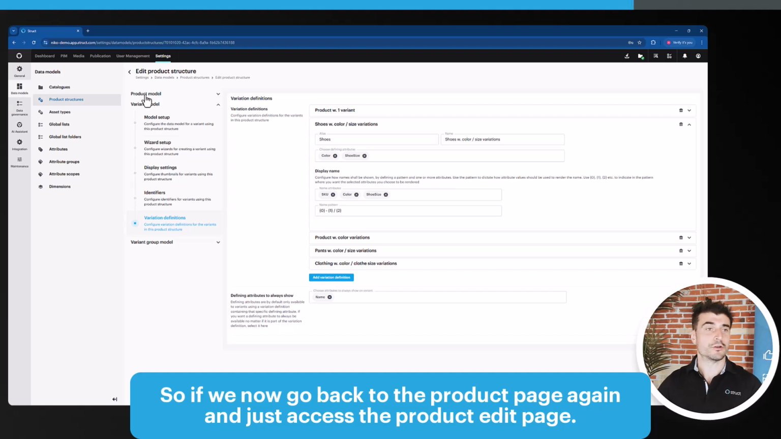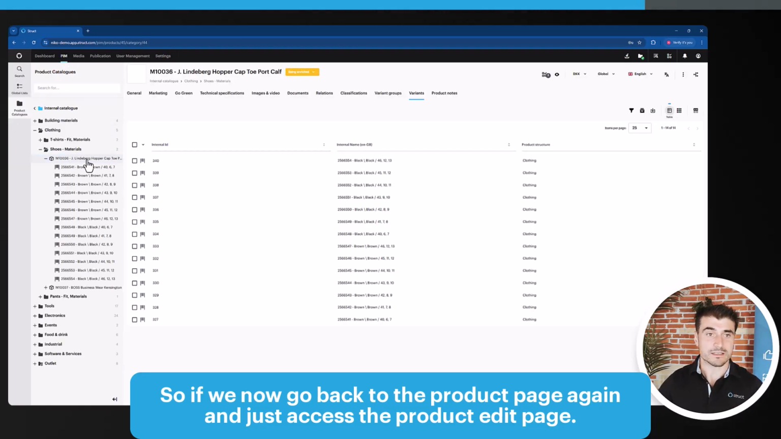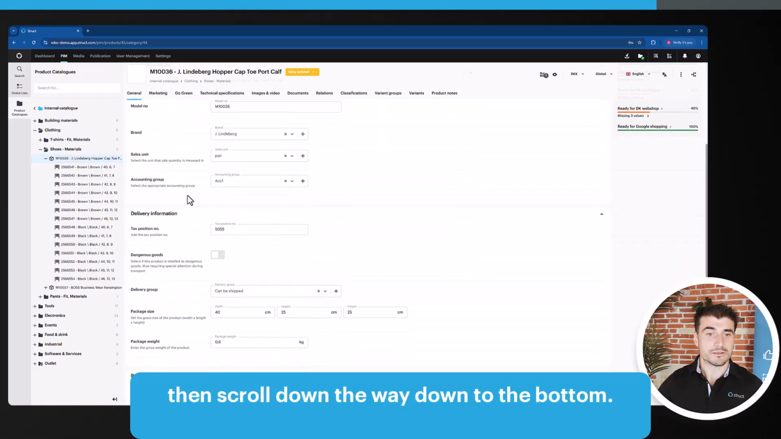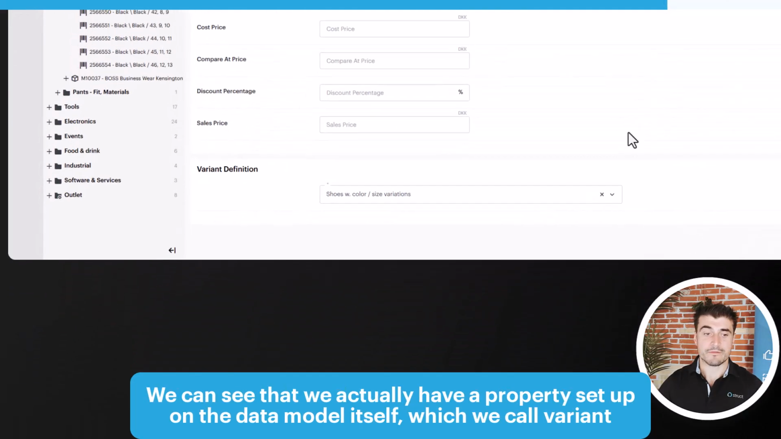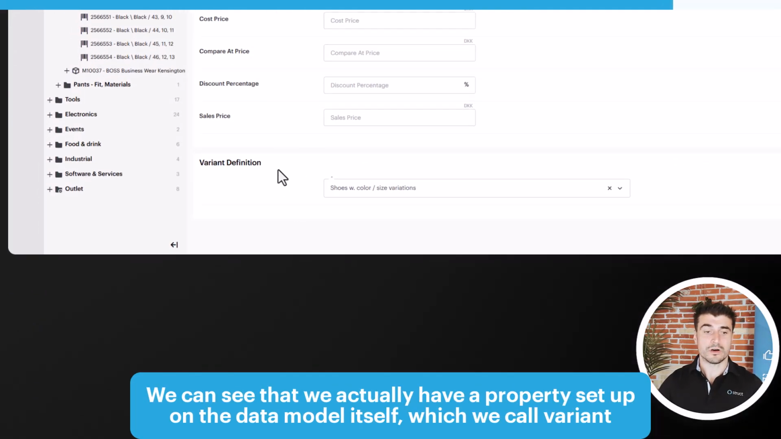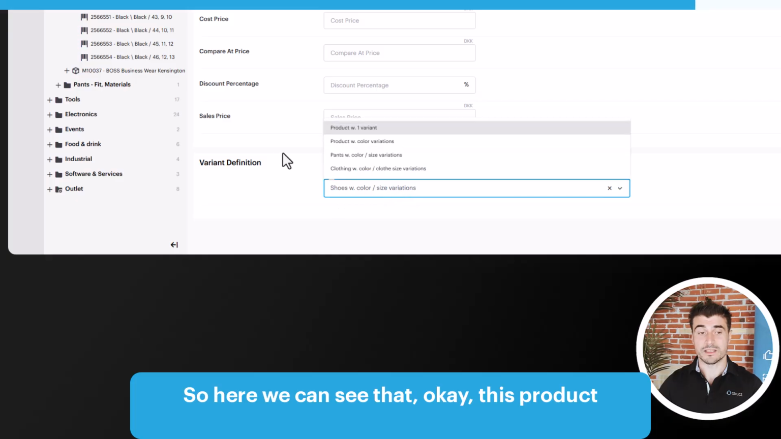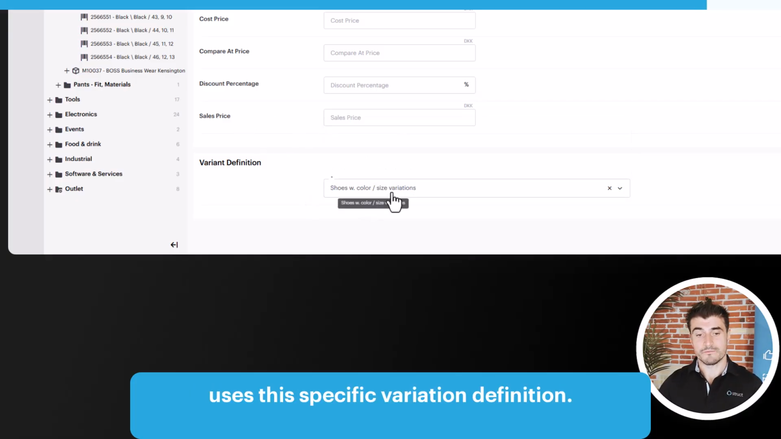So if we now go back to the product page again and just access the product edit page, let's go to the general tab and then scroll all the way down to the bottom. We can see that we actually have a property set up on the data model itself, which we call variant definition, where we have a variant definition selector. So here we can see that, okay, this product uses this specific variation definition.